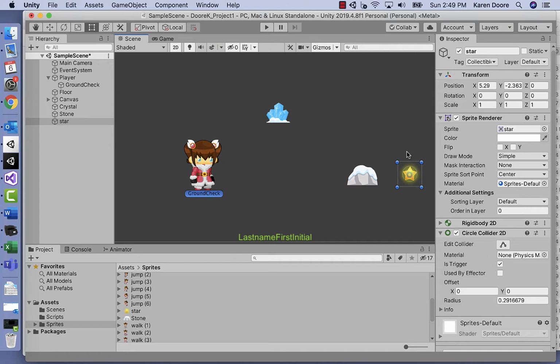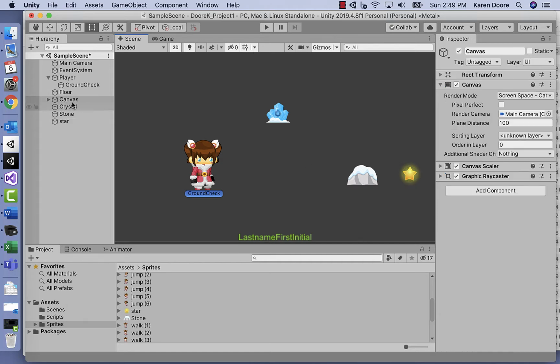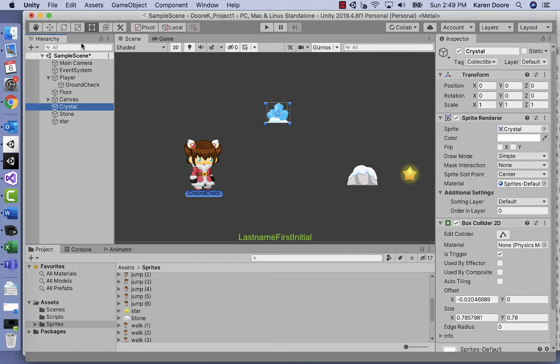Now, what's going to happen is when we spawn these game objects, for now, let's just move them down to exactly where we want to spawn them. So let's take the crystal and move it down to where we want the player to collide with it. And let's see, where is the floor?